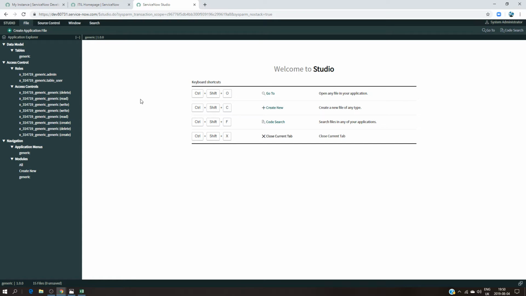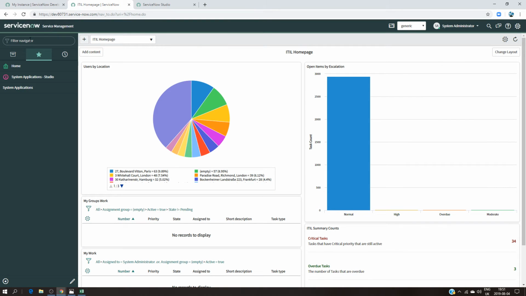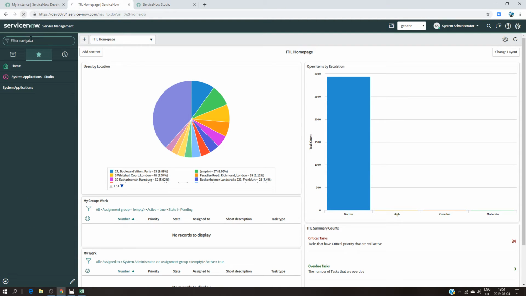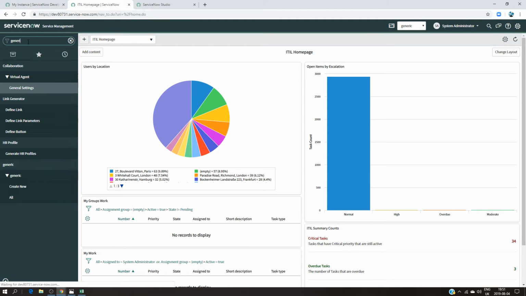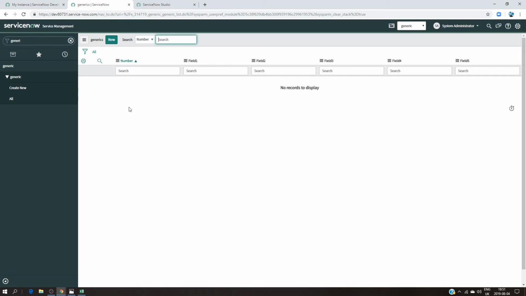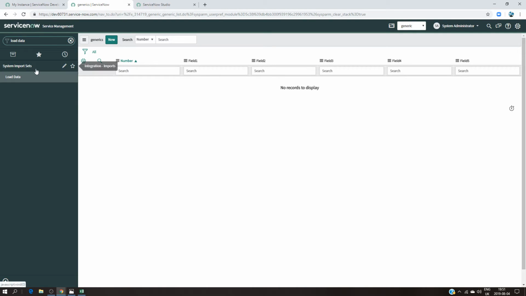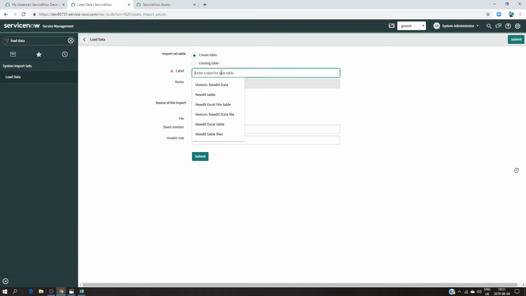Okay, so the point now is to first load the data. We have the table, but we don't have any data yet. So let's go back here, and I'm going to look for generic. Probably I should refresh. Generic, and I click on all. As you can see, it's empty. Let's load the data first. So I'm going to click on load data. Under system import sets, you have load data. I click on that, and I'm going to create a new table.